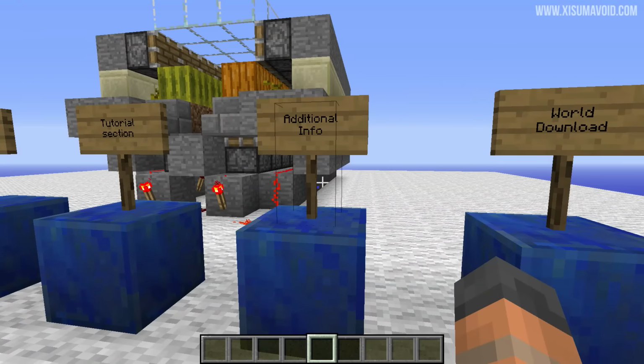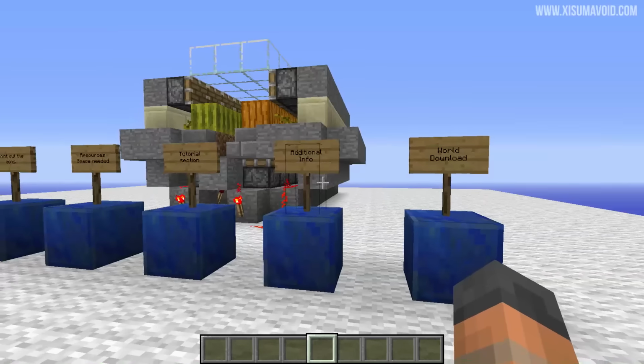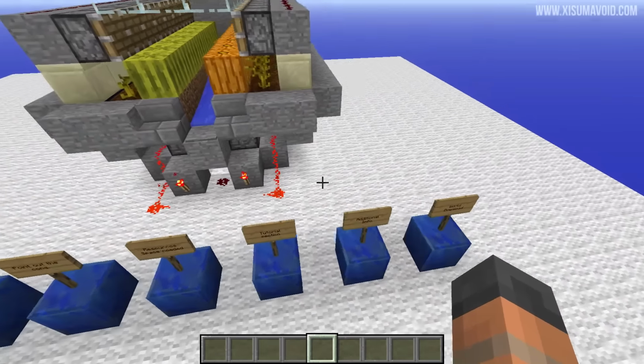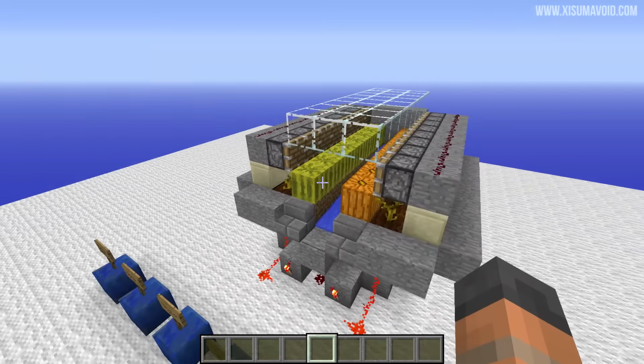So we've got the additional info section right here, and then very last of all, provide people with a world download, because it can make a world of difference, pun intended, if you can jump into that world and actually see what you're building firsthand.